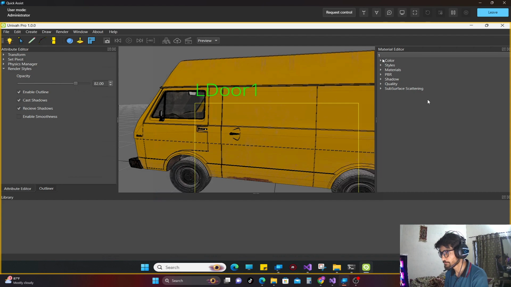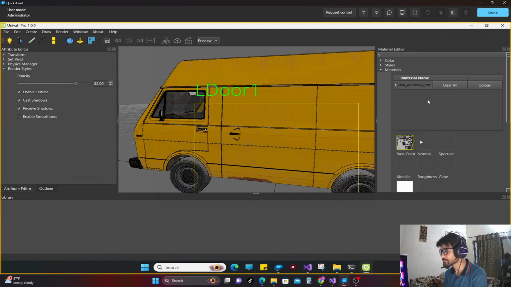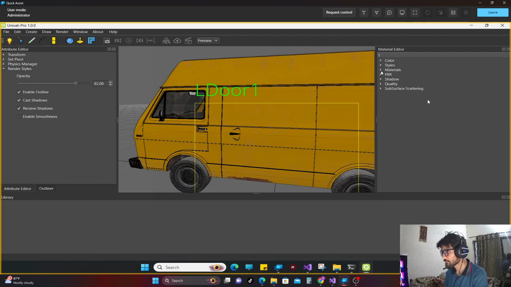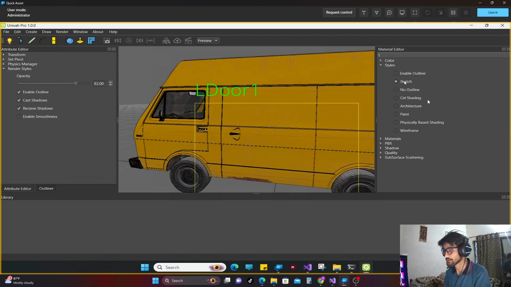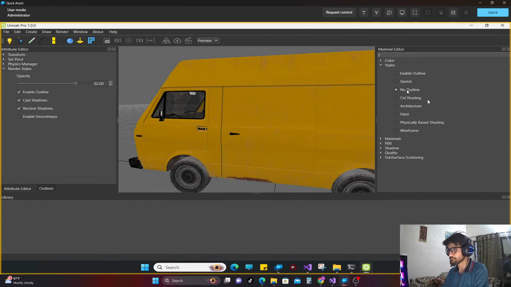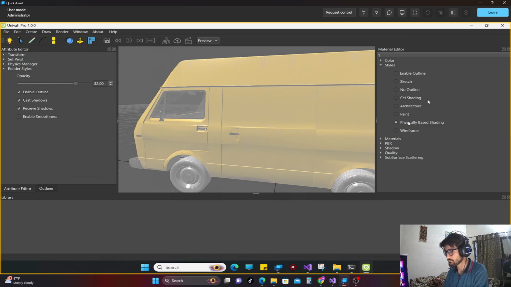So when someone imports a PBR object and they click on materials, all of this should populate automatically. But in order to actually see it rendered as PBR, they have to click on that style. Remember how I told you we have different render styles? We have sketch, we have no outline. Now you have to click on physically based rendering, you see? When you click on physically based rendering, now you can really see that beautiful PBR, okay?